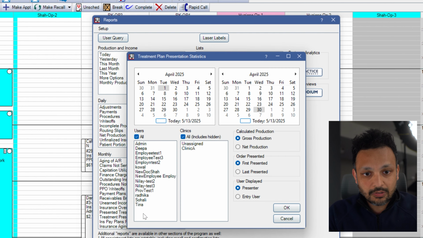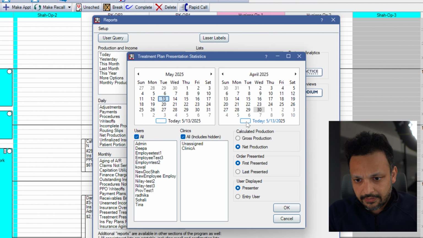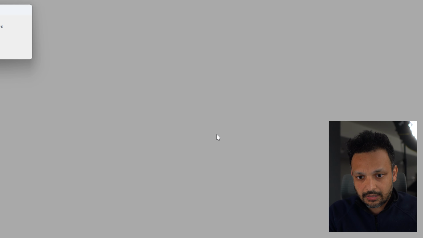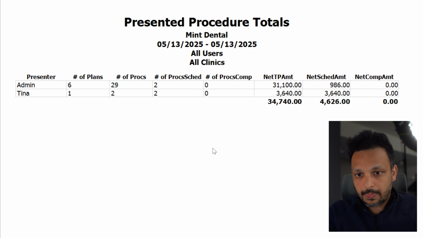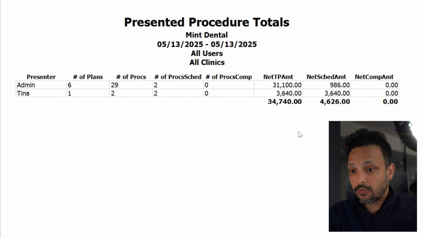Now let's go back to reports, standard, and we will click on the treatment presentation statistics report, and let's leave it as net calculated production, and I'll leave everything else the same, and I'll click on today's date, and let's say okay. Now let's enlarge this for a second. Again, net scheduled amount should not say 3640. It should say 1784. So this is the problem that I have with this built-in report.